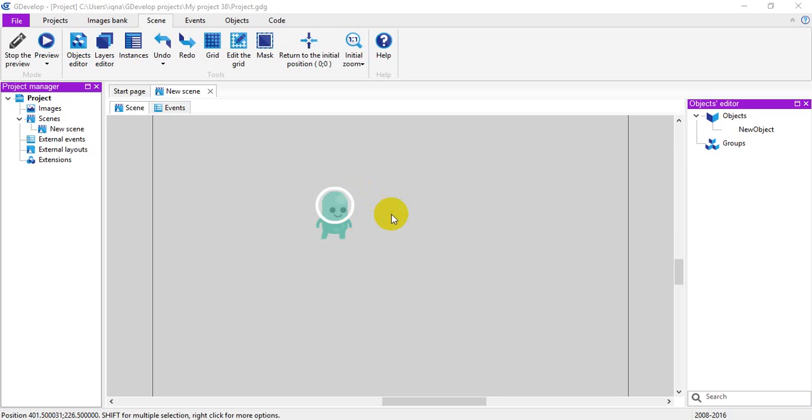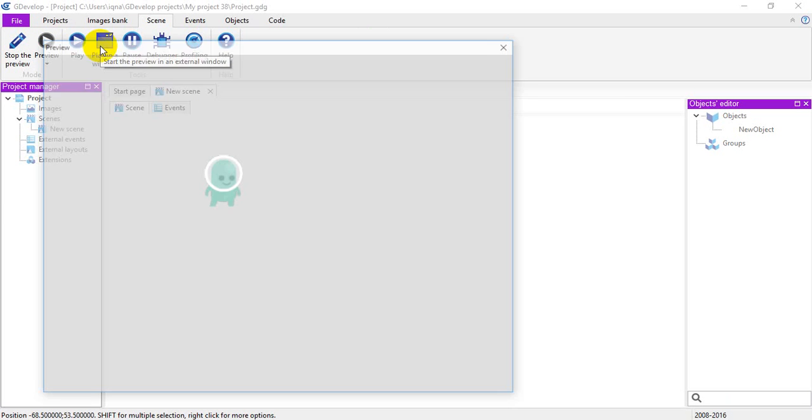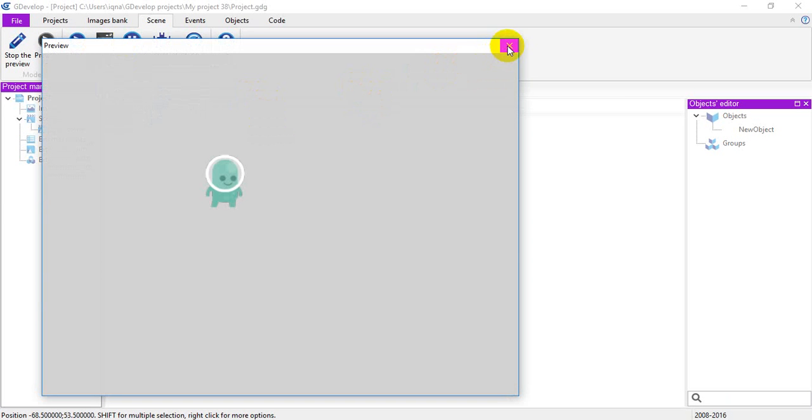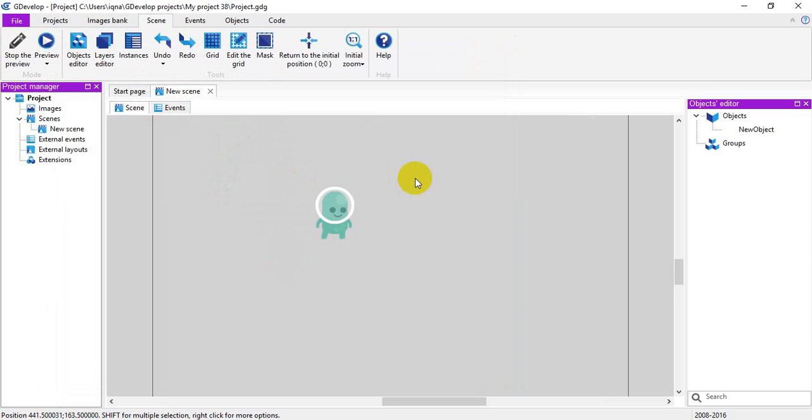So what do you do now? On the top here, you can preview if you want to preview your game, and stop if you want to stop your preview. Because if you select a native game and not an HTML5 game, you can preview like this. And you can stop the preview like here. And so now you can edit your scene again.